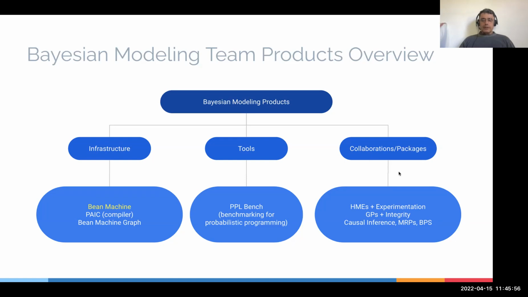And we have a whole part of the team that's for collaboration with other teams at Meta for using the system in real problems that the company faces. So I'm going to tell you a little bit about those applications for you to get an idea how this can be useful in practice.